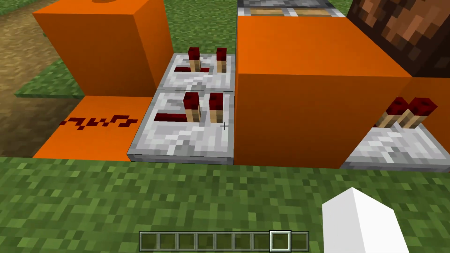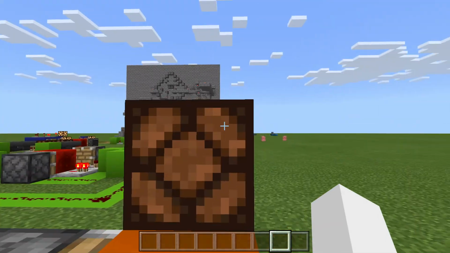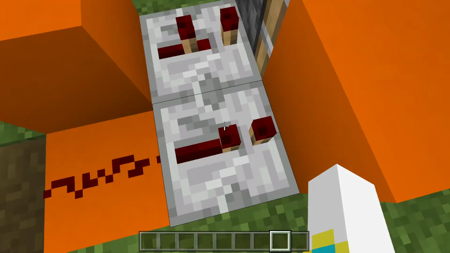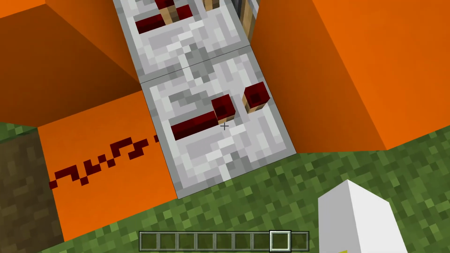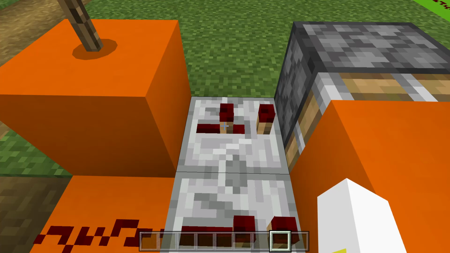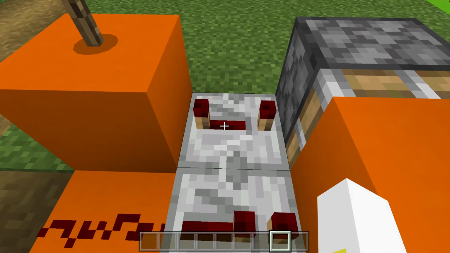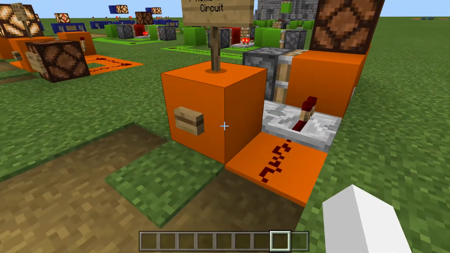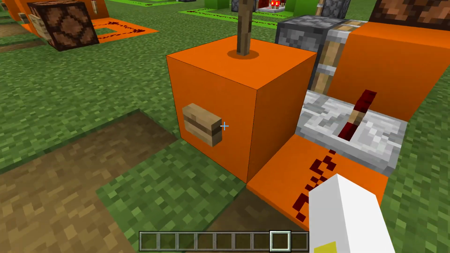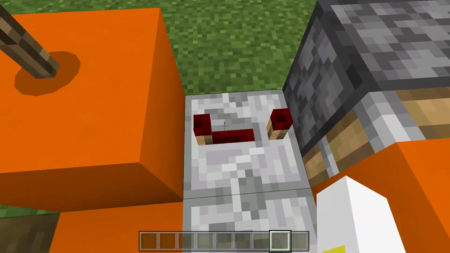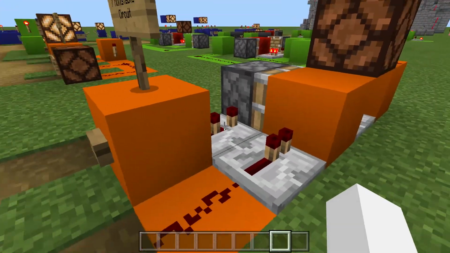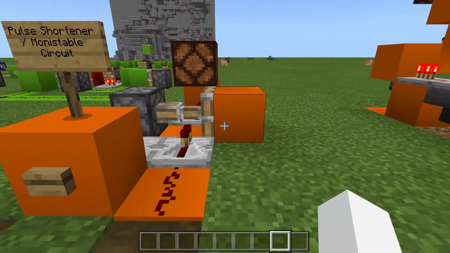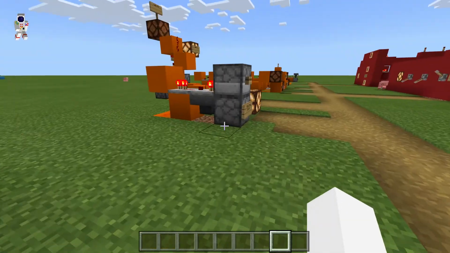If this is on 1 tick and this is 2 ticks, you subtract this one from this one. So this is 1, 2, 3. And you can keep extending it until, I think wooden button is like 6, 8, or 10 ticks, I forgot. For now, this is just a 1 tick pulse shortener.